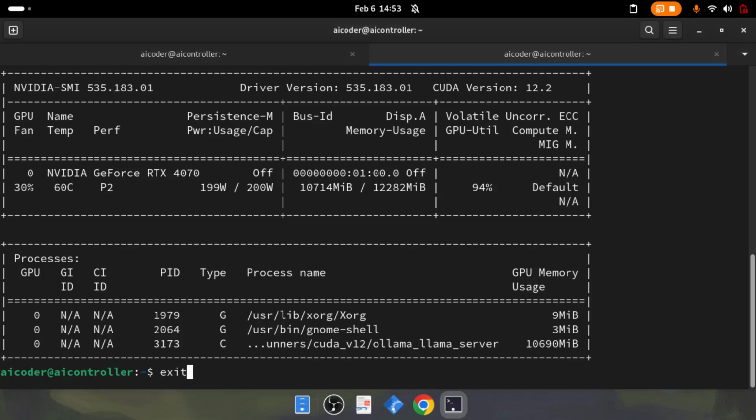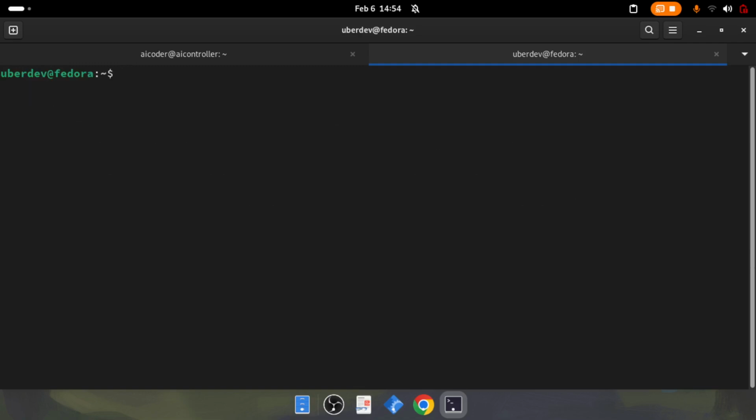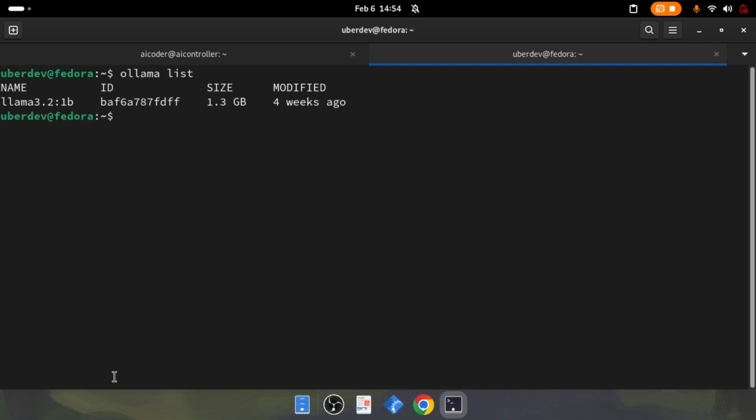So let me do an exit right now. And right now I am on my local machine. So this Fedora is my local machine, right? And if I do an Ollama list, you will see that I have a 3.21 billion model.